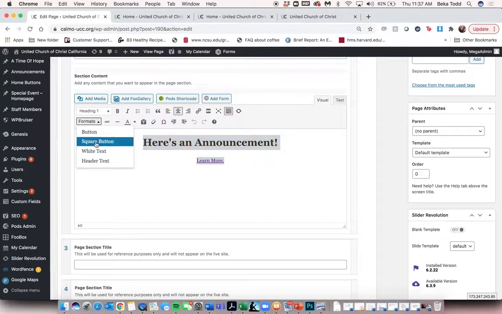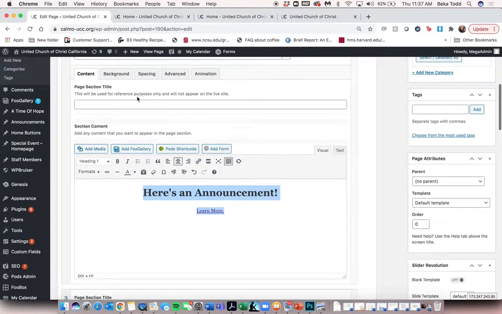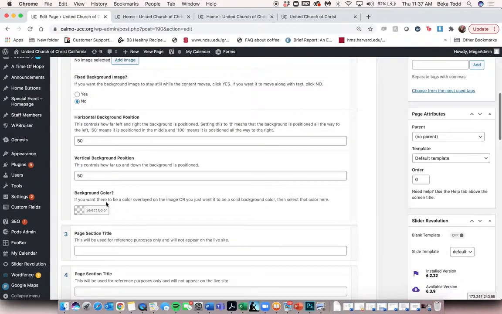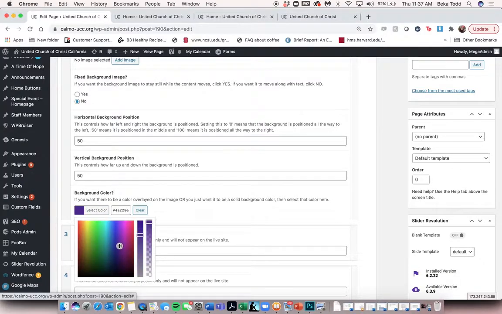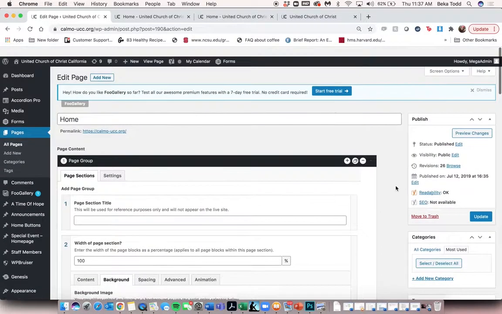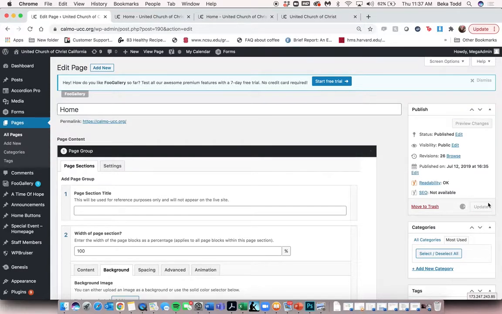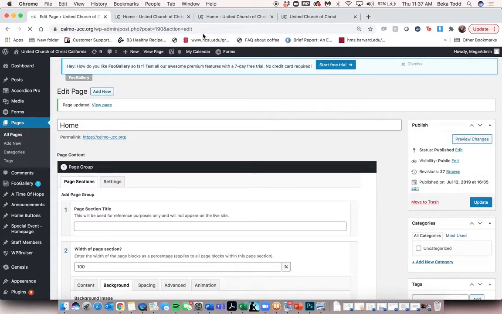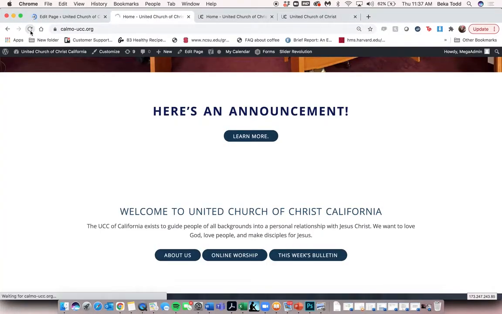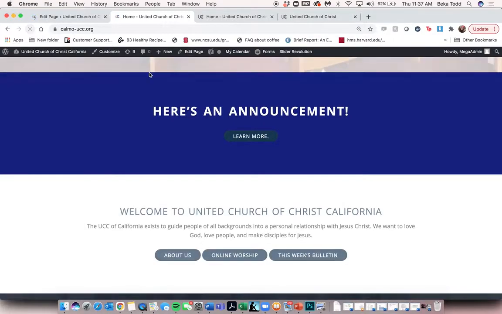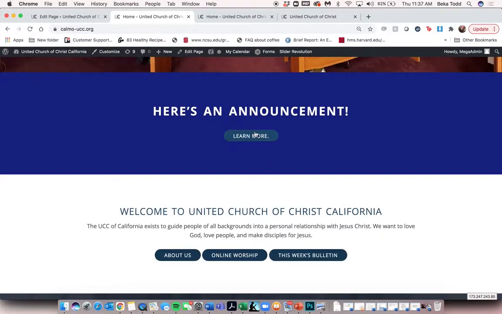Let's see. So we want to format it as white text. We want to give it a background color. I'm just going to do something like a dark blue. Then I'm going to click update and let's see if that works. Okay, so now I'll refresh this, see if it looks like anything. Okay, so you can see the blue doesn't look great. And then again, you can just kind of play around with that.